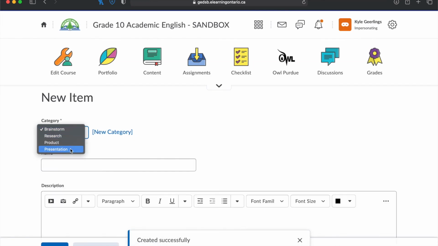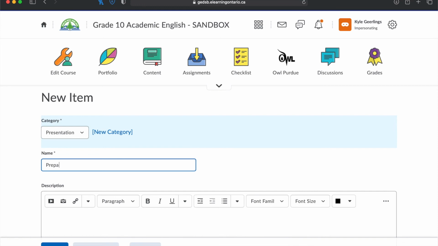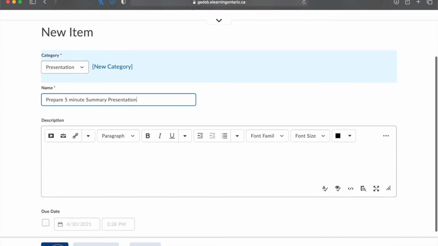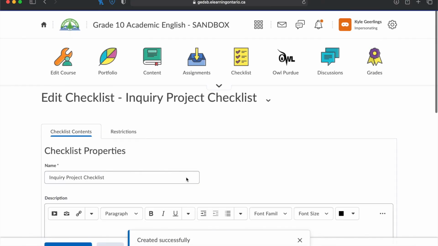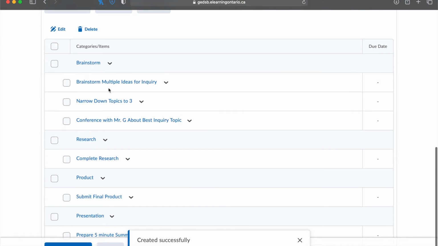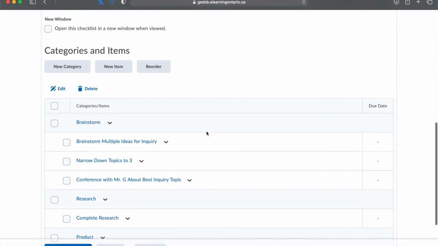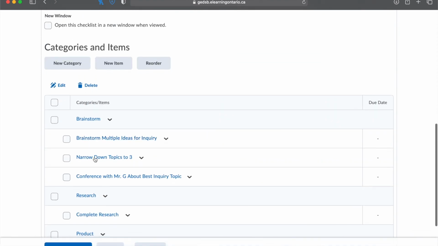And finally, presentation. Prepare five-minute summary presentation. And close. So in that case, you have all of these checklist items available, and when a student starts the project, they can start to go through it.